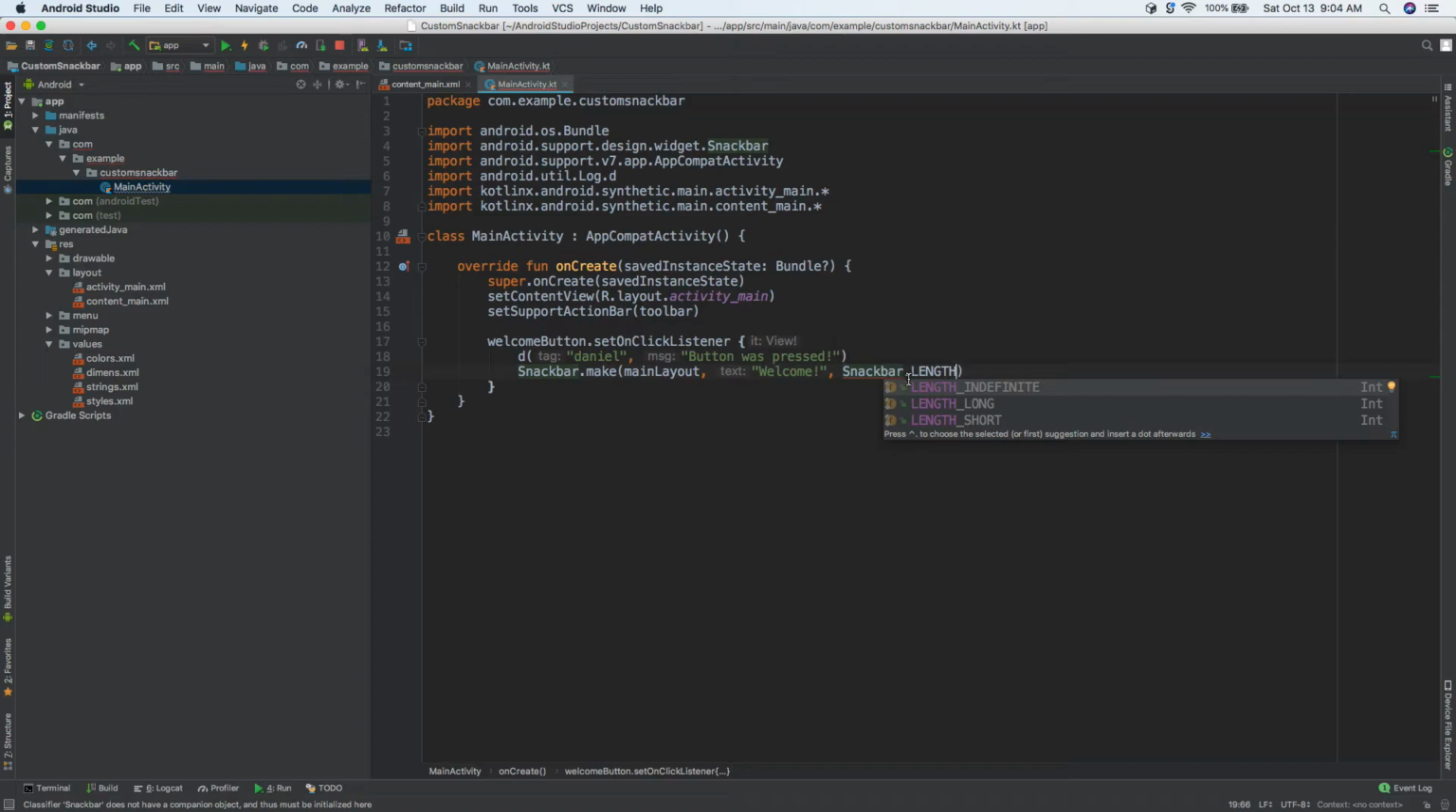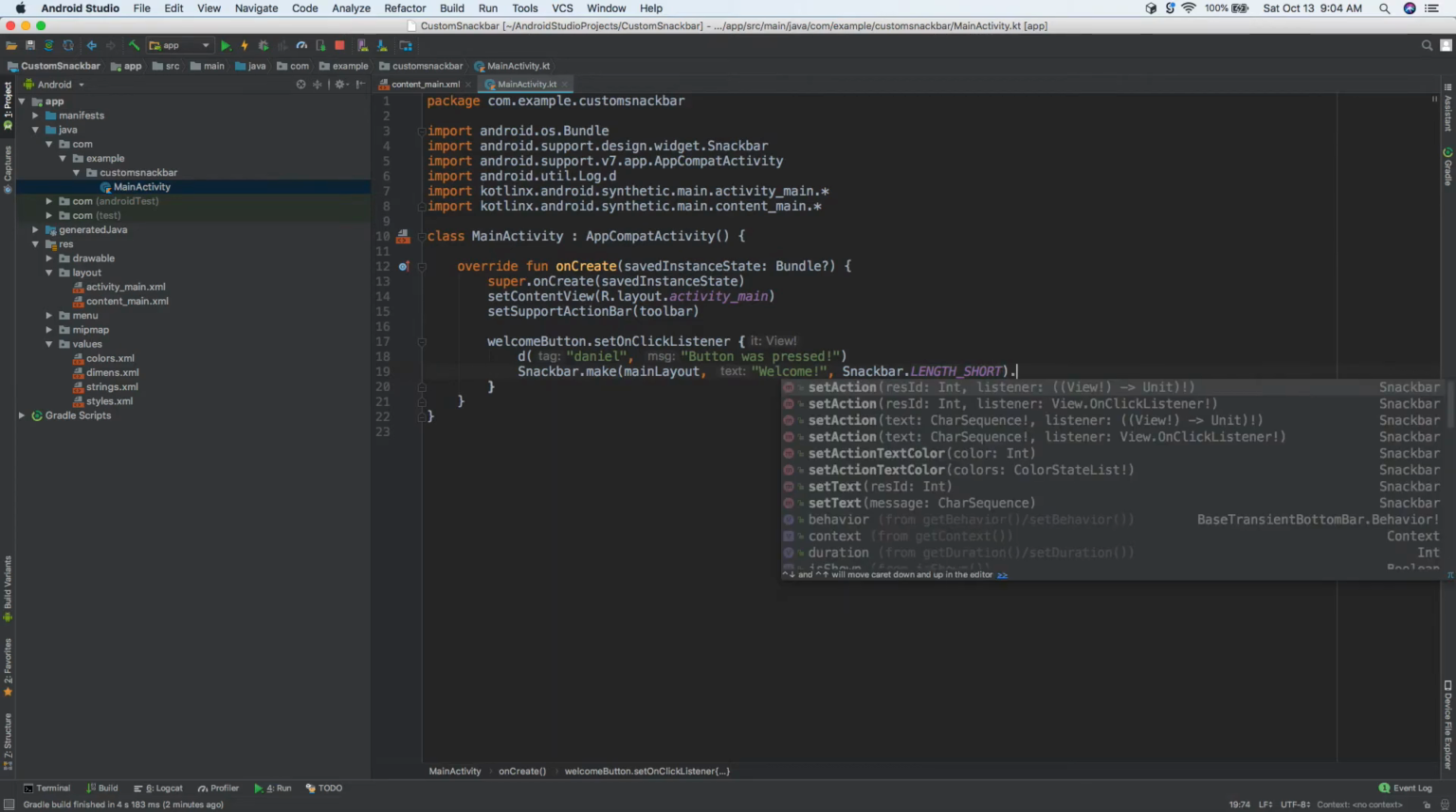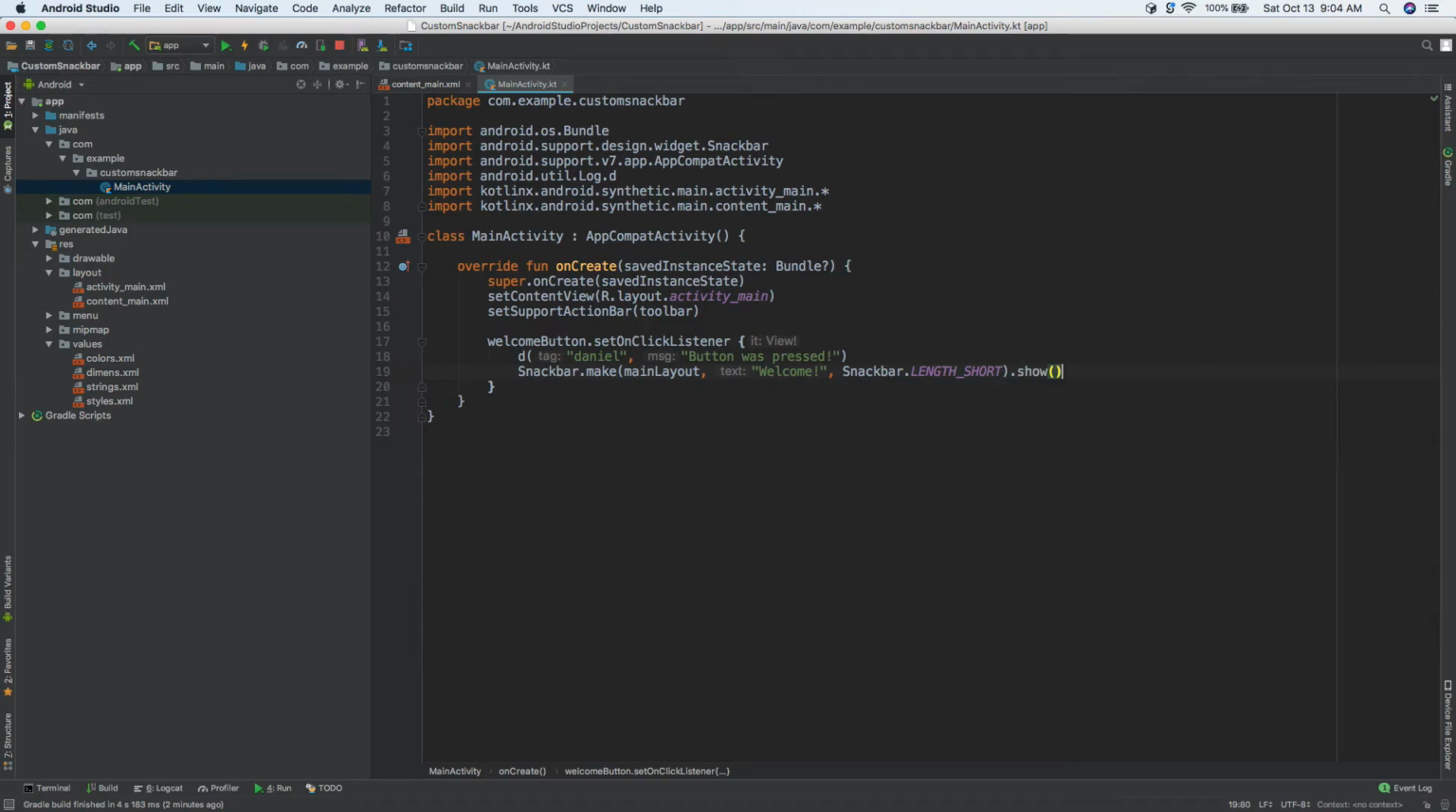Start typing length, and you can see there are a number of options. There's indefinite, which doesn't close. There's long, which closes automatically in about 5 seconds. And then there's short, which closes automatically in about 2 to 3 seconds. So let's do short, okay? Let's go ahead and do that. And I'm going to go to the end of this line, and there's one more thing we need to do here. We need to do dot and then show, I think. So that should show it.